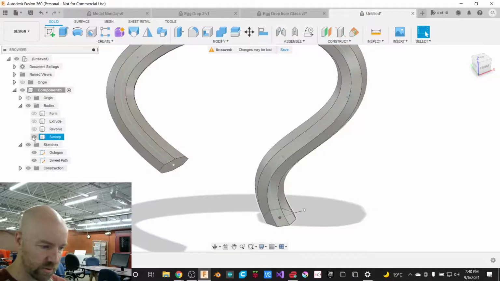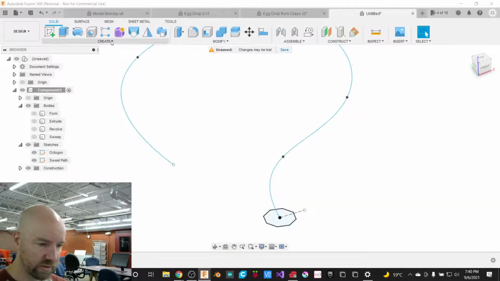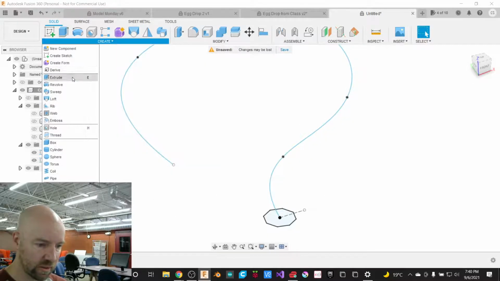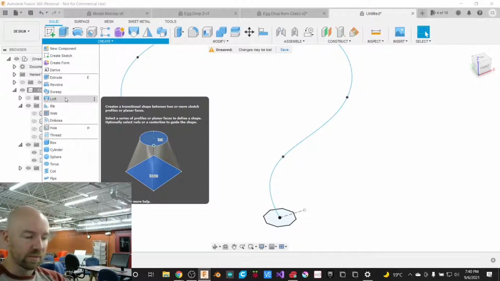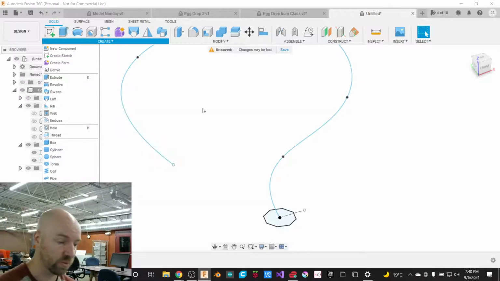Let's go ahead and turn that off. What is the next option? Loft. All right, cool. So Loft is a way to take two shapes and combine them together. You can also loft a shape into a point, which is kind of interesting. So we could do that with what we have drawn right now without having to draw another shape.